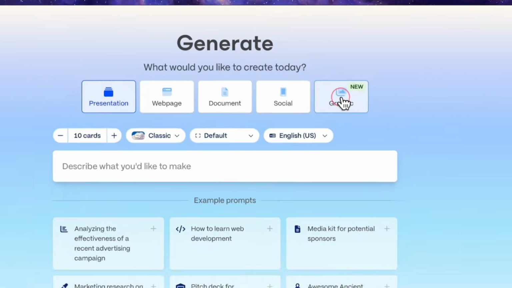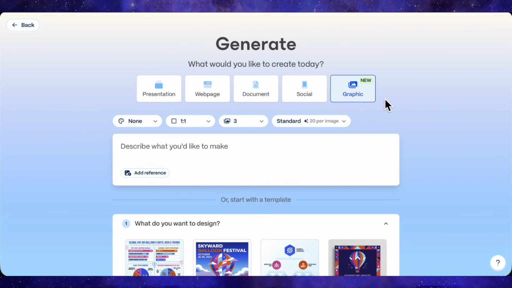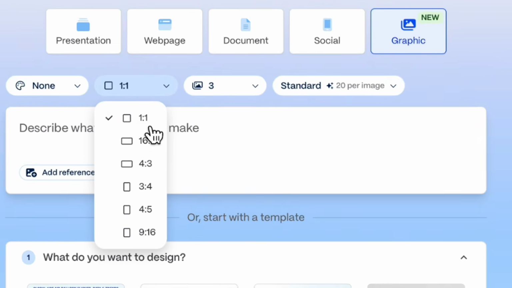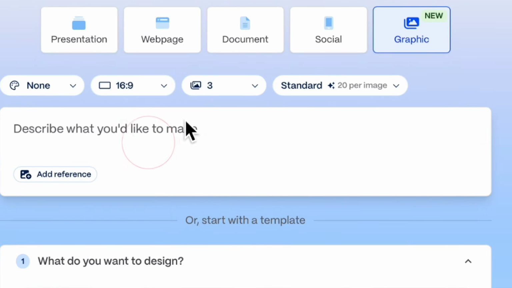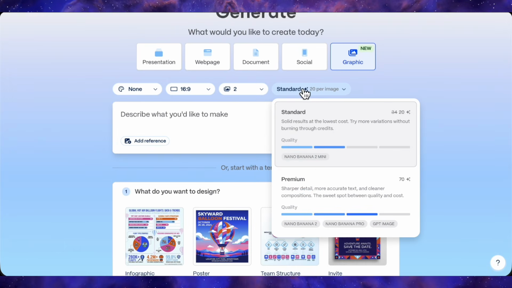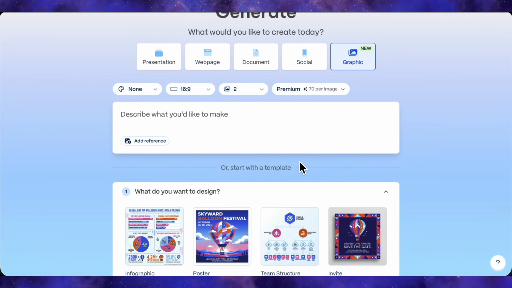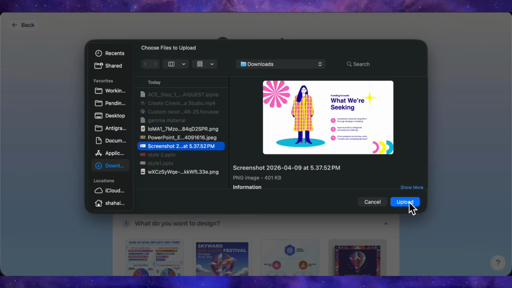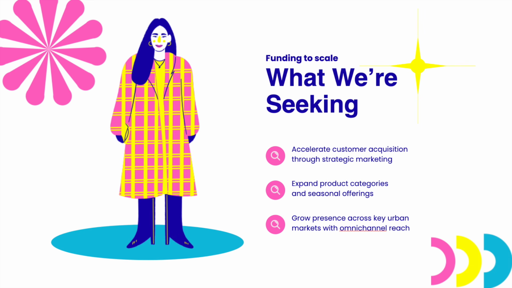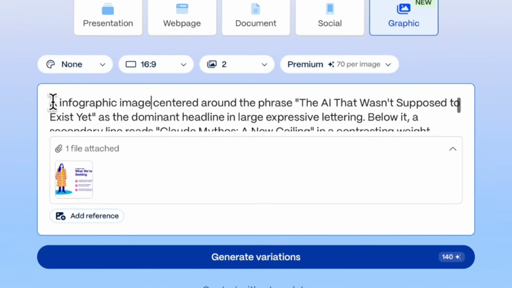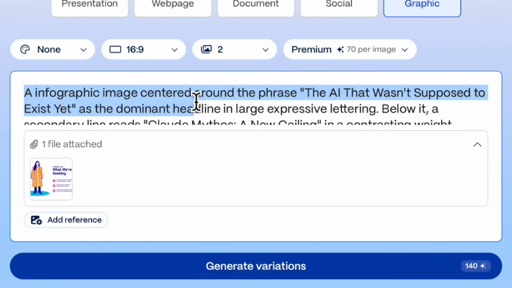Think of this as Canva, but in agentic form. Instead of dragging and dropping manually, you describe what you want and the AI builds it. You set your aspect ratio, I'm going 16:9, choose how many variations you want generated, select your model tier, and then either describe what you need or upload a reference image. I uploaded an image with a specific visual style, a particular color palette, illustration approach, and told the AI to extract that identity and apply it to a new design.